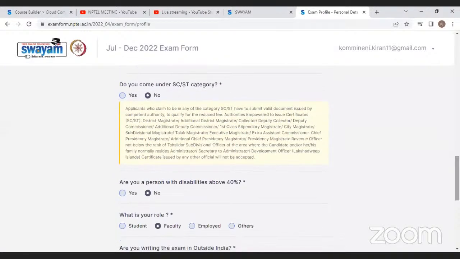Okay. Next, there are several options here. Do you come under the SC/ST category? If you are an SC/ST student, then click yes. Otherwise, click no. Because if you forgot and click no, then it will show you 1,000 rupees. If you click yes, it will show you 600 rupees, but it will ask you for the caste certificate.